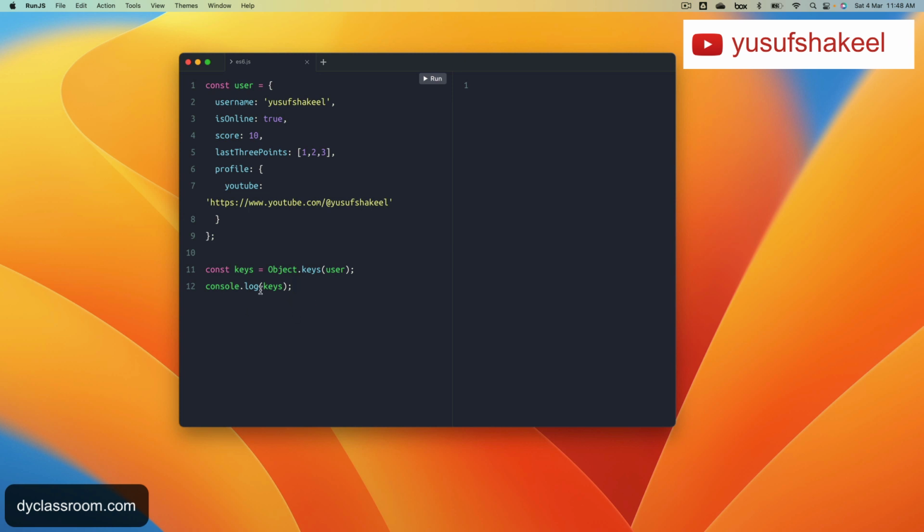So if we run this code, we will get an array containing the name of all the keys present in the user object. So the array would have username, is online, score, last 3 points, and profile. So if we run this one, we get all the keys present in the user object.